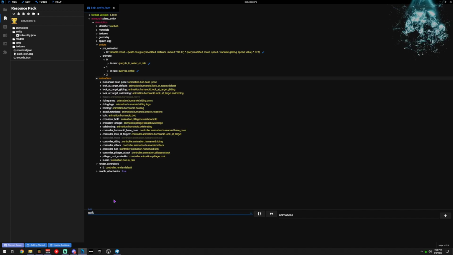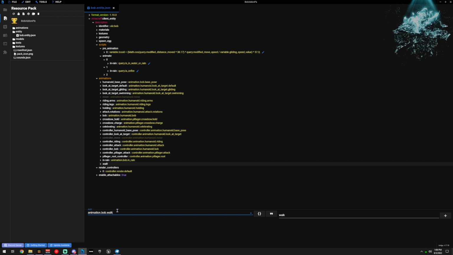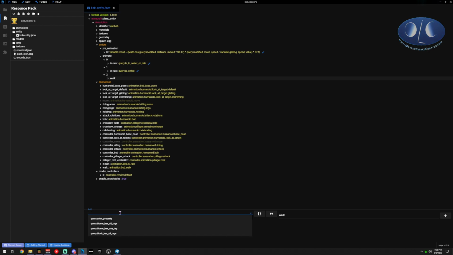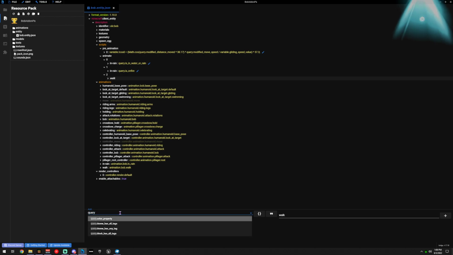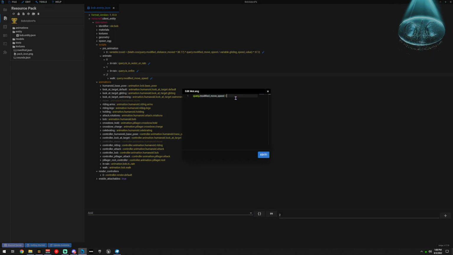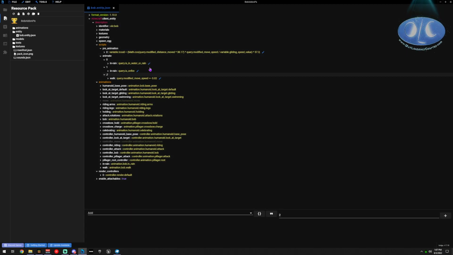We're going to come in here and say walk, and then we put in our walk animation. We come up here and say walk, and we're going to query modified move speed. We're going to say that if the modified move speed is greater than or equal to 0.2, and if you have a bigger entity, this number needs to go up, and if you have a smaller entity, the number goes down. This is how fast it's moving. You don't want it to start walking if it's just barely tapped, for example. So this is to control that. So this would be between idle.